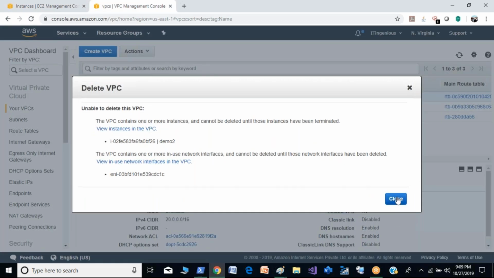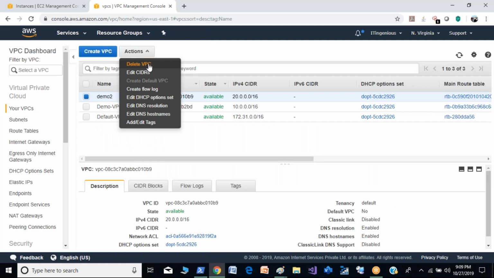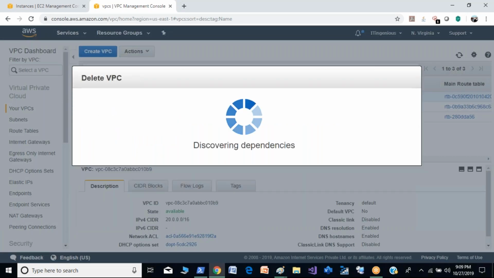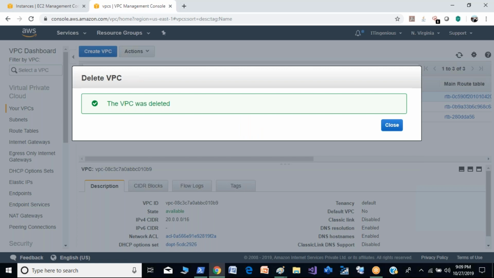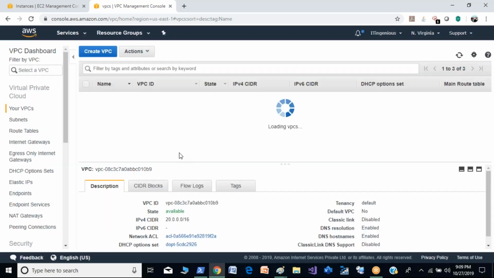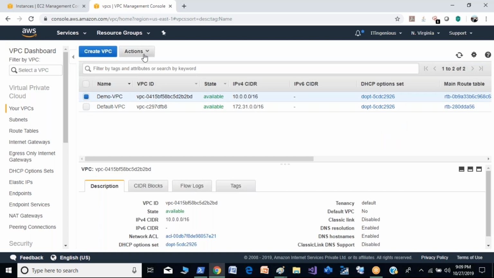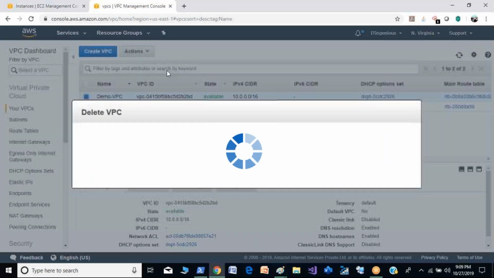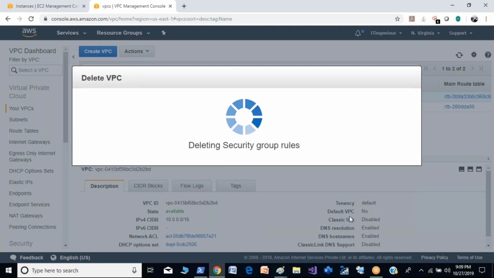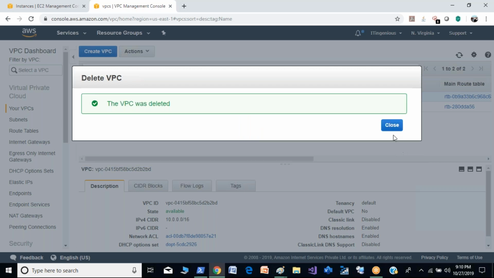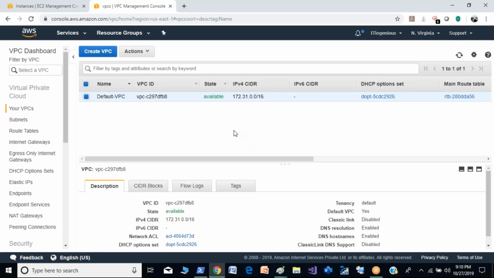Now let's move to your VPC, action, and delete VPC. Just delete. Everything associated with your VPC will be deleted. Now let's delete your second VPC, which is demo VPC. That is done. Right now we have only one default VPC. So this is done. If you have any query, you can ask.